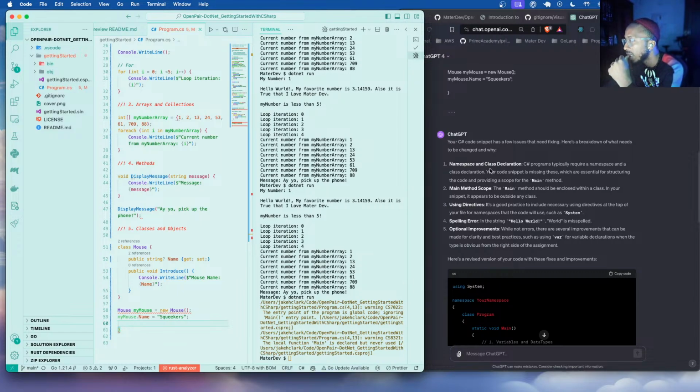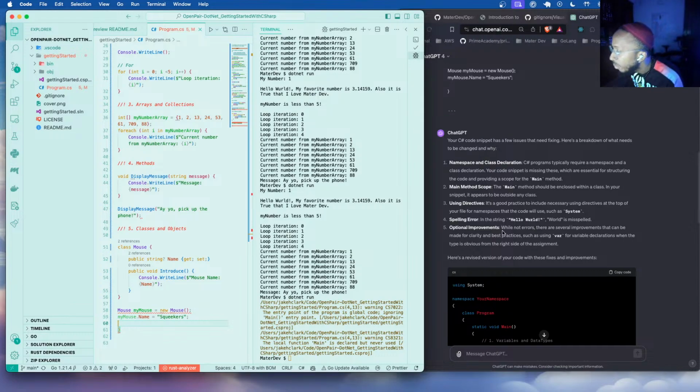So your C# code snippet has a few issues that need fixing. Here's a breakdown of what needs to be changed and why. Namespace and class declaration. C# programs typically require a namespace and a class declaration. Your code snippet is missing these. These are essential for structuring the code and providing scope for the main method.